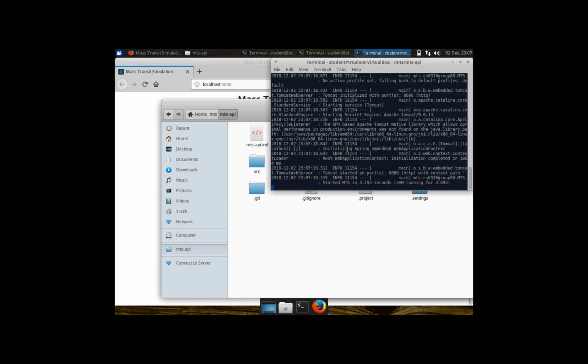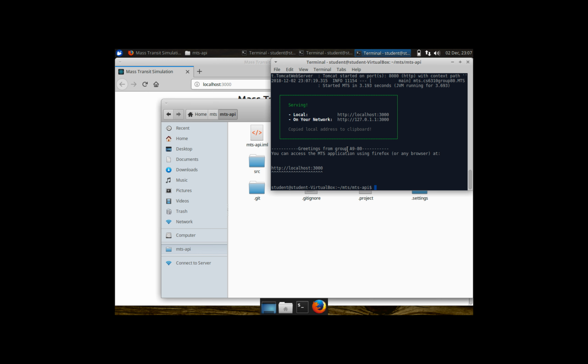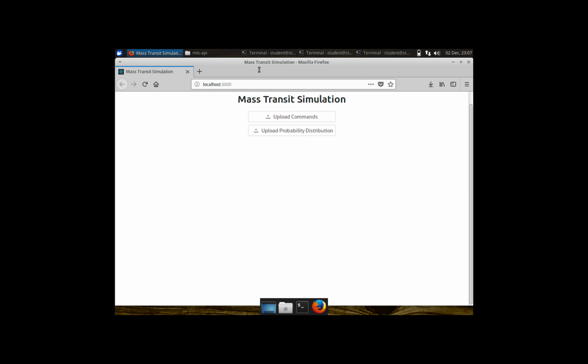So as you can see, the Spring framework is running right now. Once this command is done, everything will be running in your background, and you'll see here that the local is running at localhost 3000. Afterwards, simply navigate to localhost 3000.